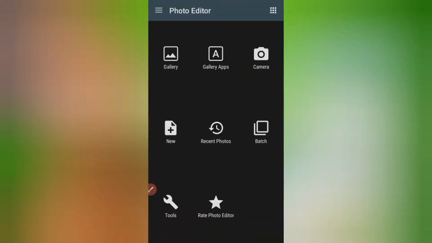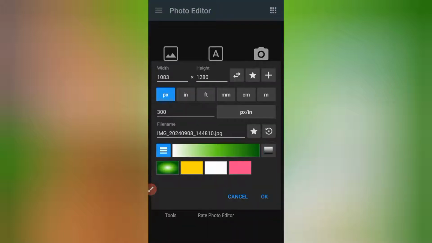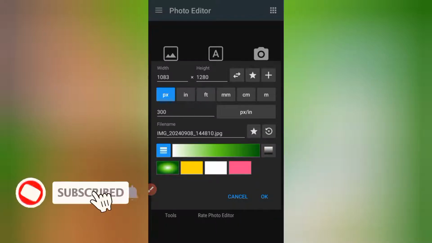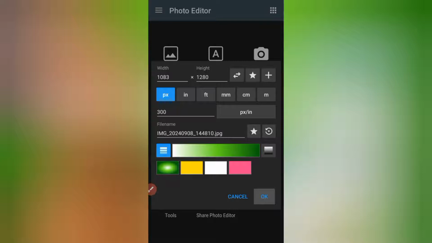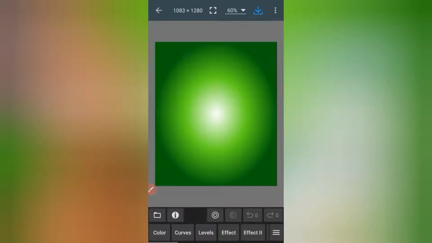So first of all, we are going to click on new. When we click on new, this is the interface, so we're going to input the image size. The image size is already there. It's 1083 by 1280. All right, so we're going to set our background color. It's a gradient background color here. Let's click OK. All right, so we've gotten our background.